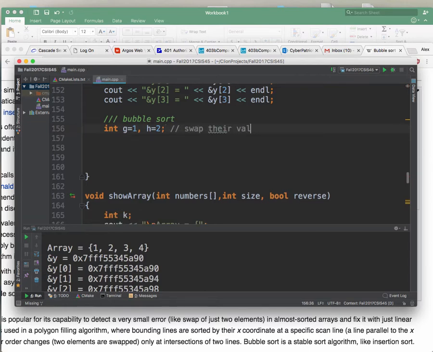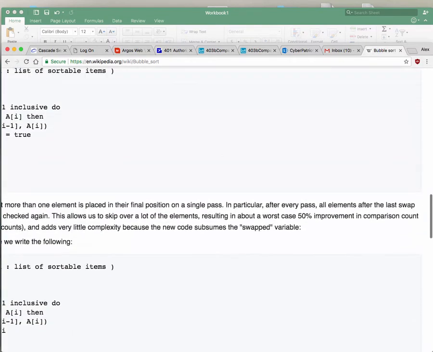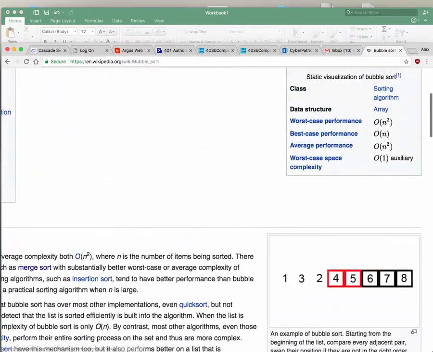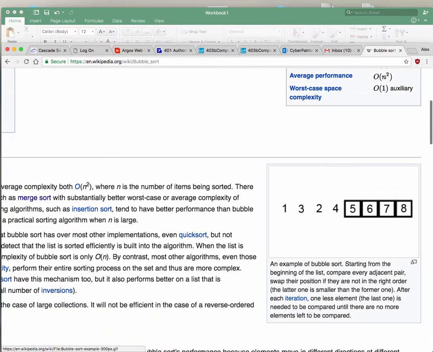So that G is equal to 2 and H is equal to 1. And by the way, why do you think we're comparing two things to each other in here? Why are we looking at only two things?